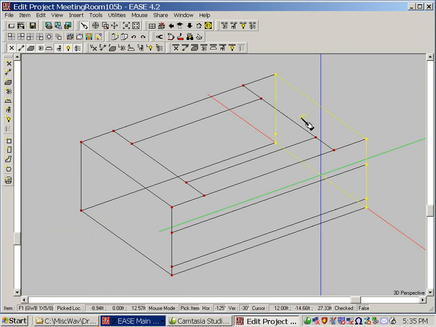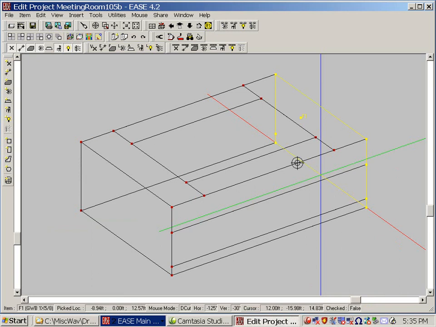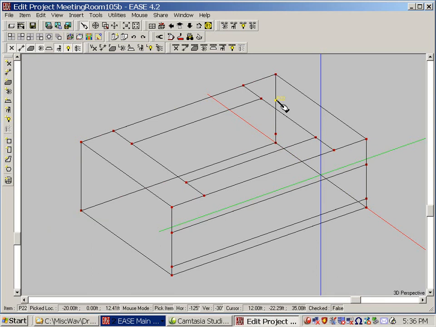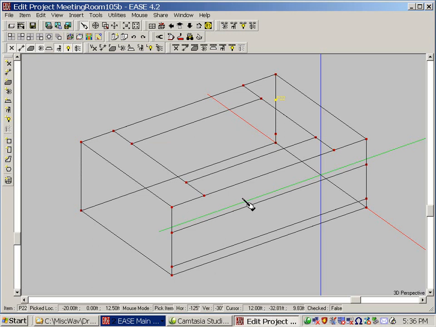Do it one more time. Vertex on face margin. Find it, put it up here someplace on this particular side of my face. Again, select it, click till you get it. Don't keep moving around with your cursor. Just leave it there and click till you get it. And say F4, and that's up 12.5 feet. I was pretty close there. 12.5. Say OK, and there we are.